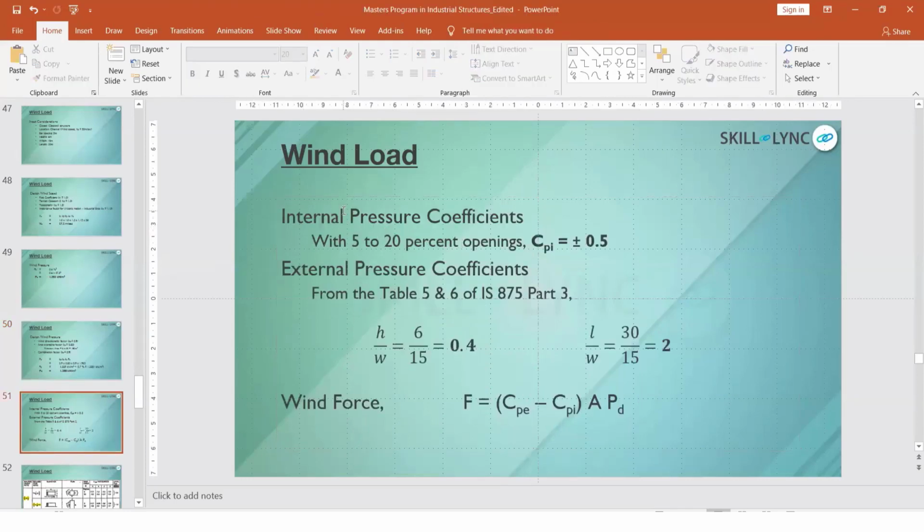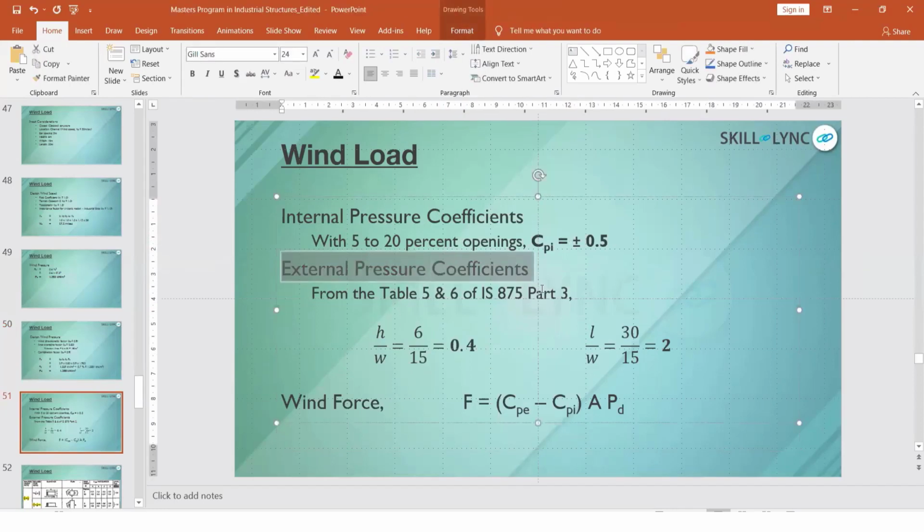So normally for calculating the wind pressure, we need to know about the internal pressure coefficient and the external pressure coefficient. Normally we will consider the building like 50% of opening is provided in the building. Okay, so that is the worst condition that we will consider, and that's why we are providing CPI value as plus or minus 0.5. So this external pressure coefficient normally we will be taking from table 5 and 6 of IS 875, and that mainly depends upon the height, width and length of the building.